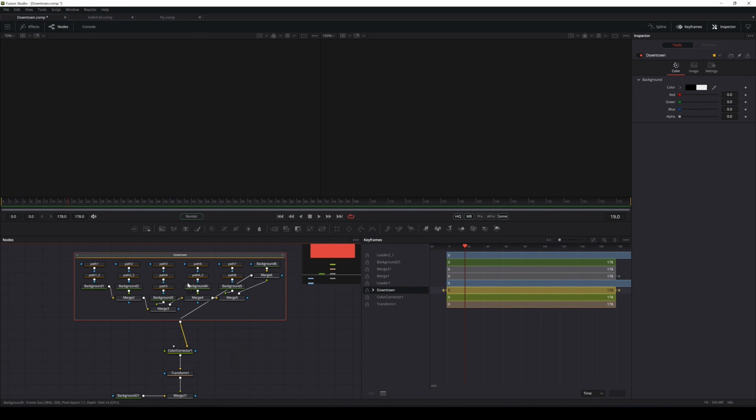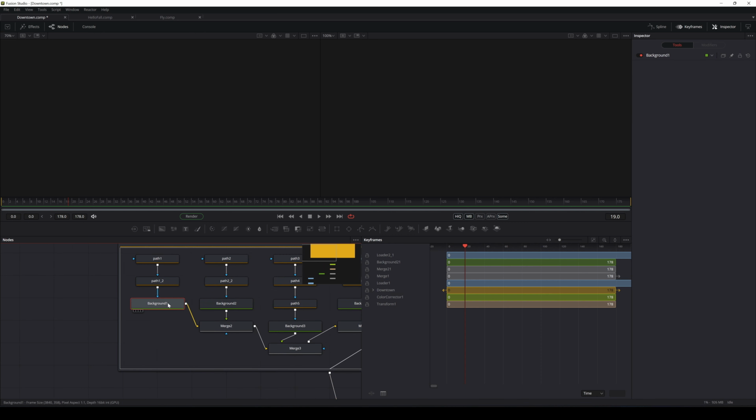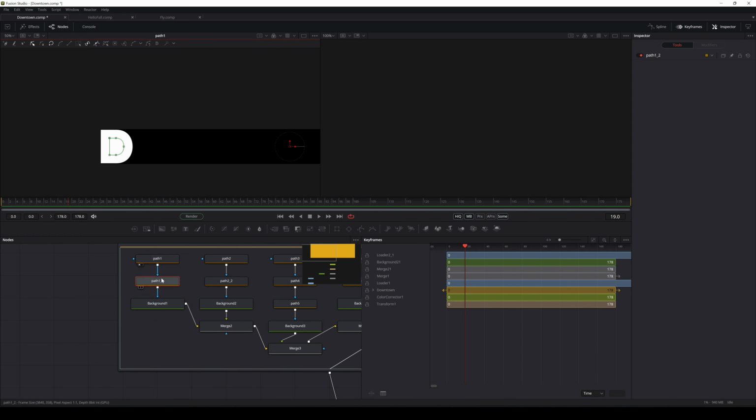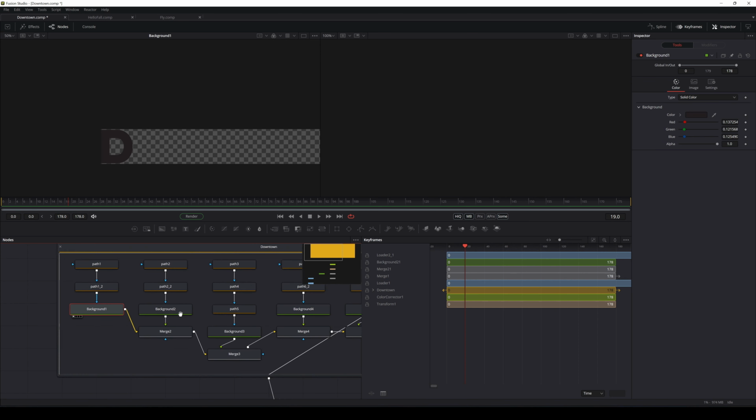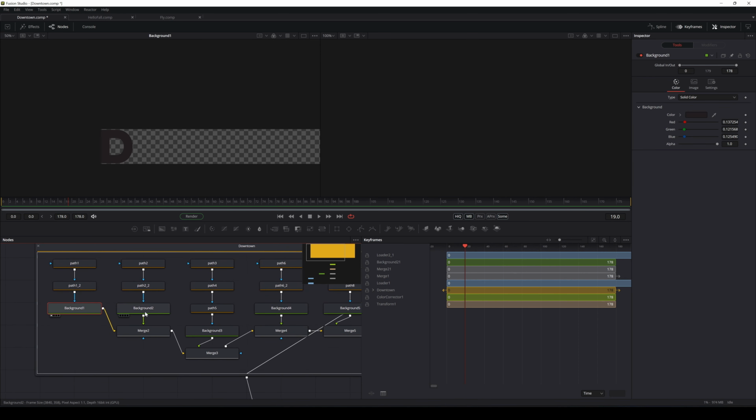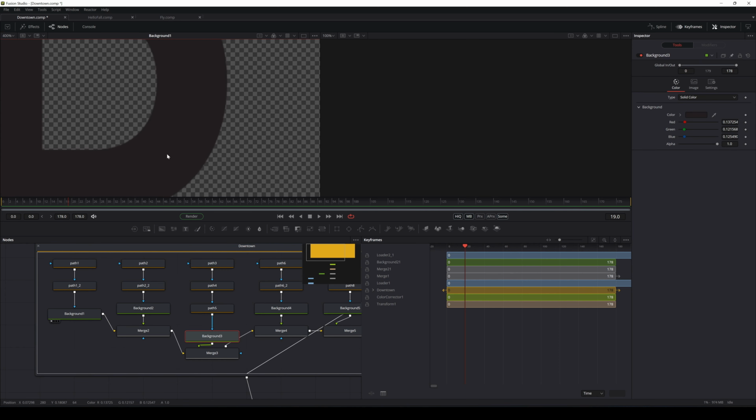So when you bring in an SVG, we have all these paths, which just represent different parts of the letters. So these are acting as masks for background nodes. So the background nodes are what determine the color of the text. And I don't know why, but Fusion seems to like to default to this really nasty brown. Don't ask me why, I have no idea.